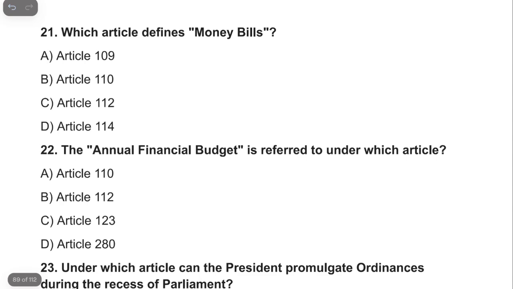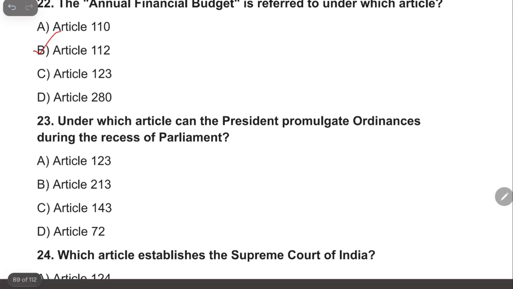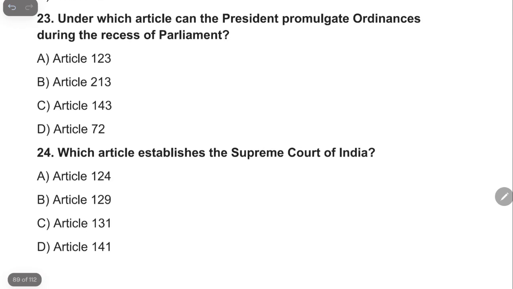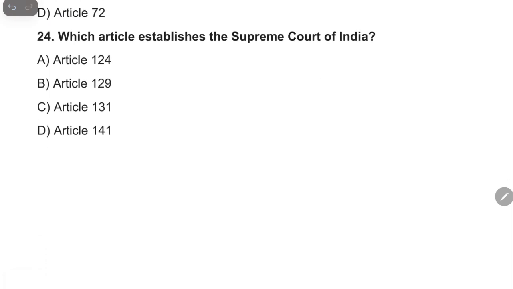Which article defines money bill? Article 110. Annual financial budget is referred to under which article? Article 112. Under which article can the President promulgate ordinance during the recess of Parliament? Article 123. Option A. Which article establishes the Supreme Court of India? Article 124.